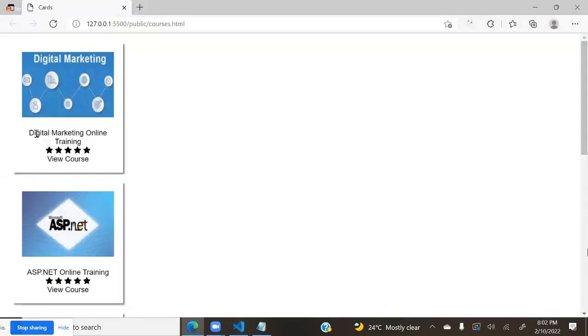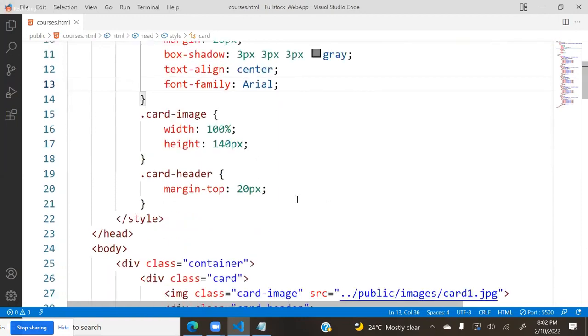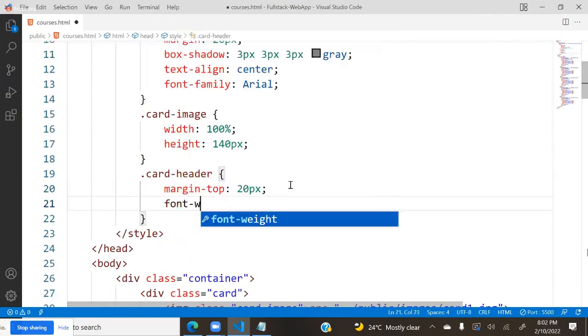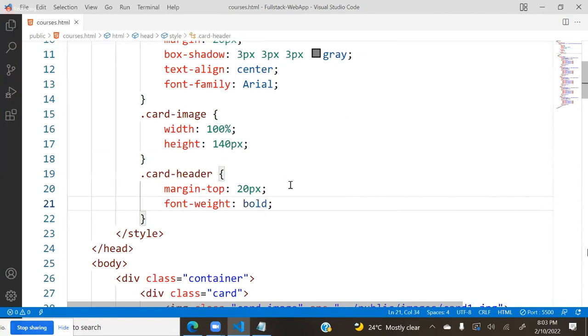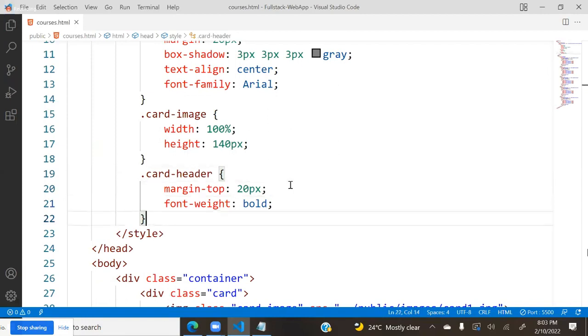And in the card header some space comes, margin top some space comes, and that is enough. And card header font weight as bold. That means its title will be bold. Card header title is bold. Everything is defined as bold. So next we will go into another.